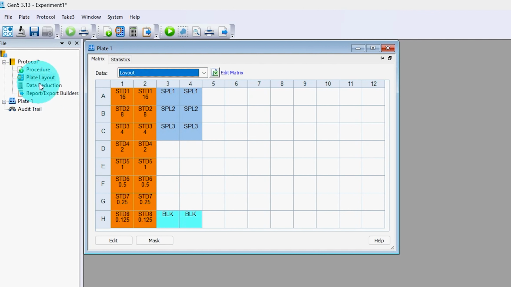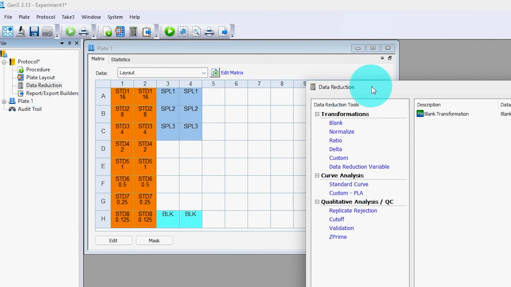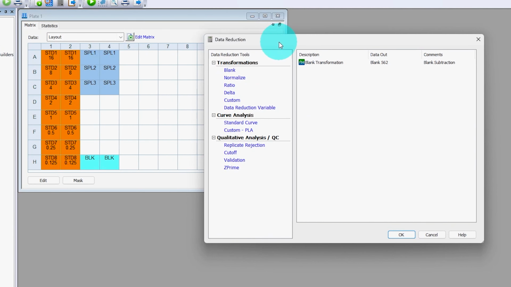And the next step is data reduction. As I discussed earlier, we can take the absorbance after setting the procedure. We don't need to do all these things. We can perform all these things after taking the absorbance. But I am showing here just for the tutorial purpose. So I'm going to click here on the data reduction. This is the step where you make the setup to calculate your absorbance and your data.